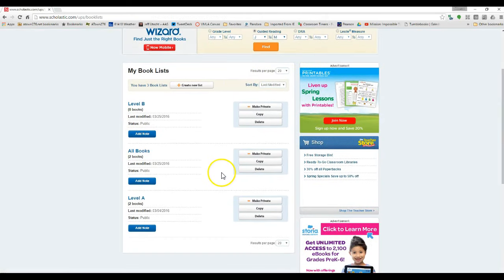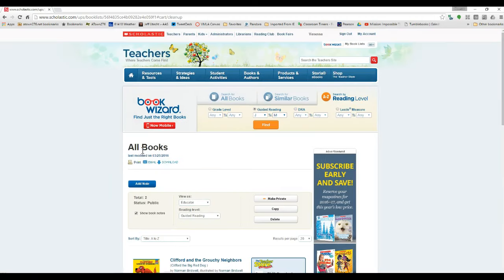Scroll down, and if you're ready to share with a colleague, you choose the list that you are looking for. For example, I will choose my All Books. I have already made it public. And remember, this button will help you if you choose to make it private or make it public. And you may share it by email.